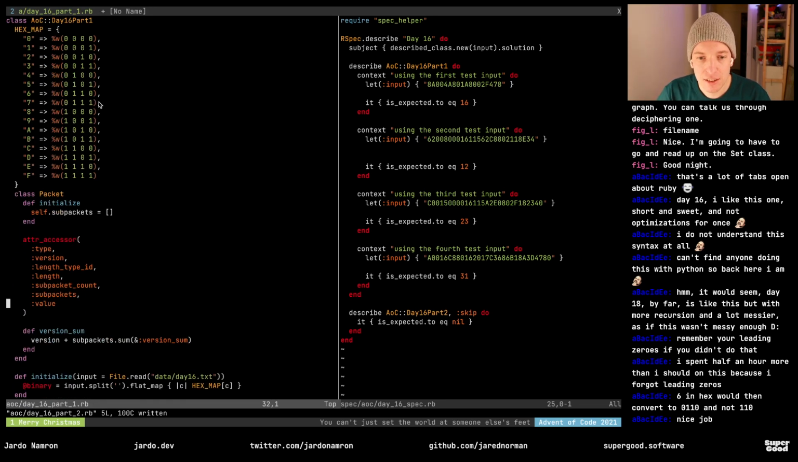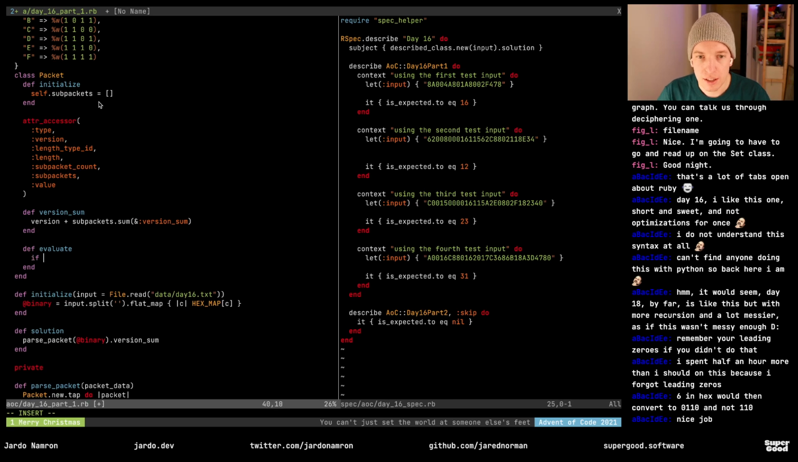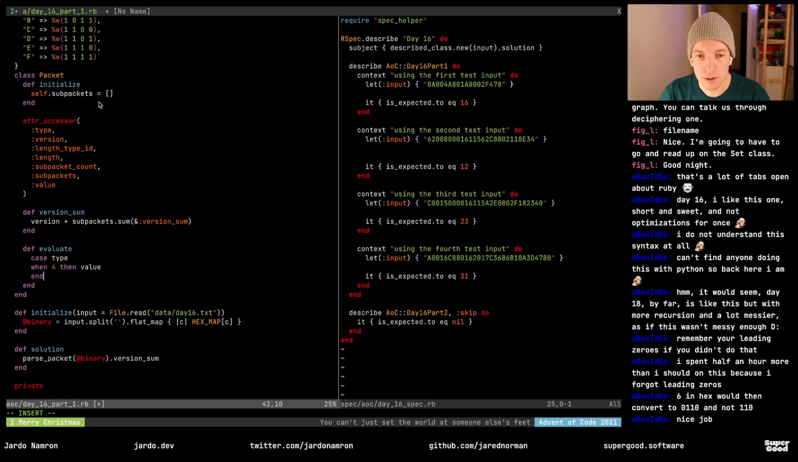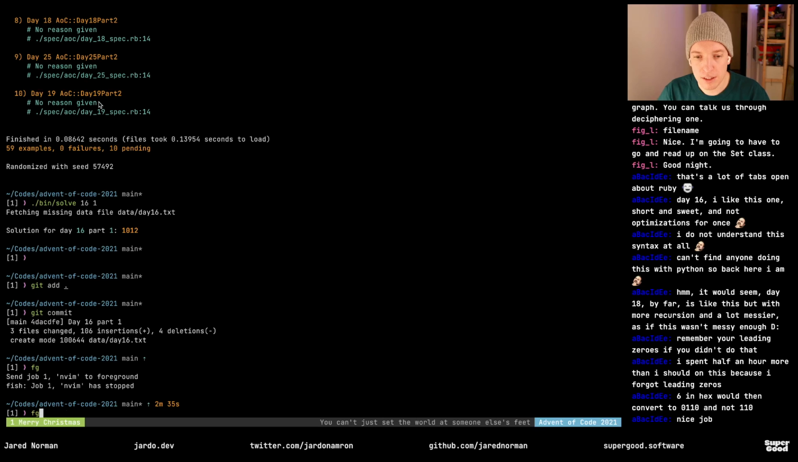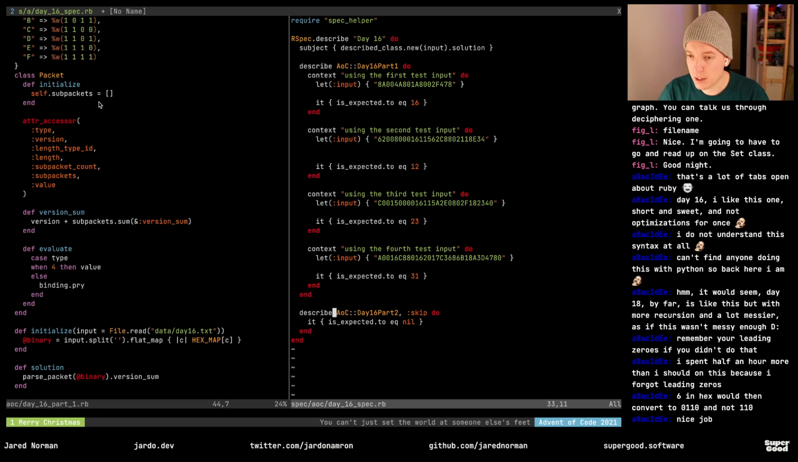Okay. So we've got these things. We need to be able to evaluate them. And it's just going to be a big case statement, so it's going to be based on their type. We already know when 4, then we return value. I'm going to put an else in here. And I'm just going to go one by one here. Well, let's set up a test, actually. Unskip this guy. In fact, focus this one.